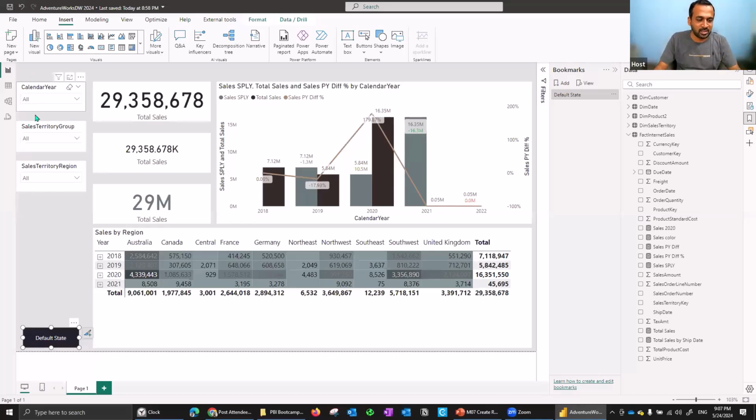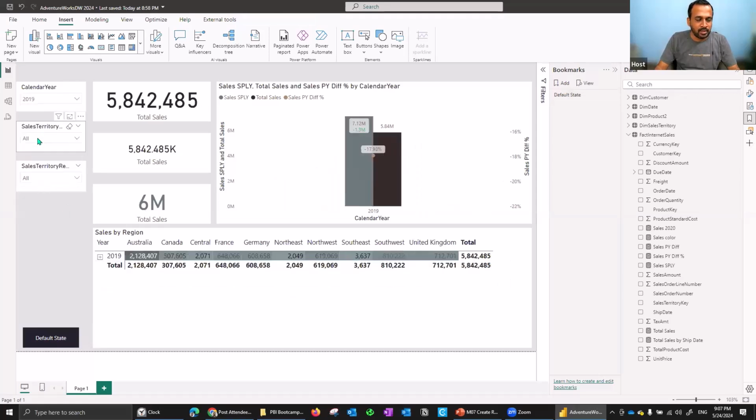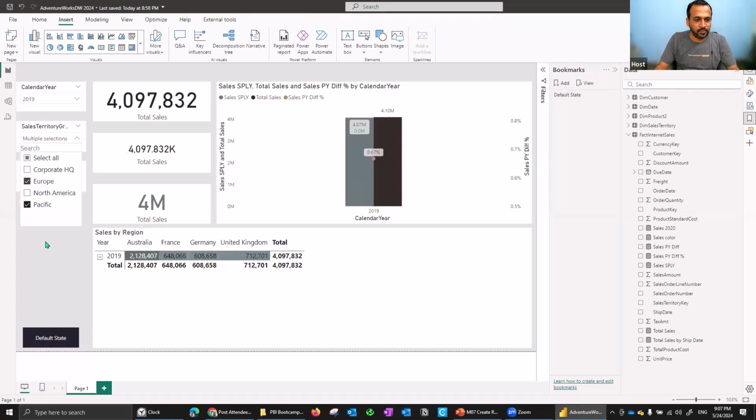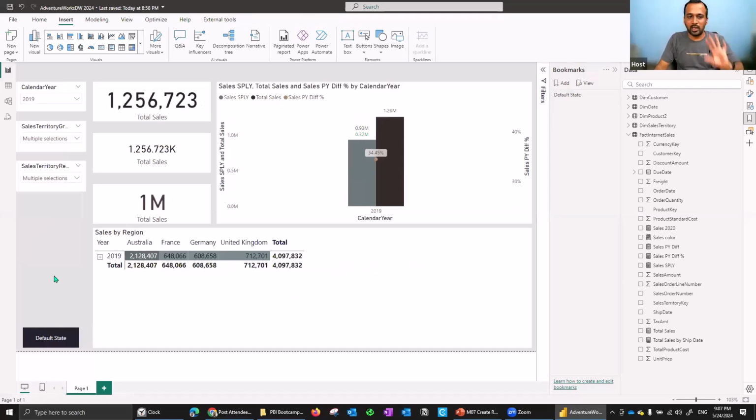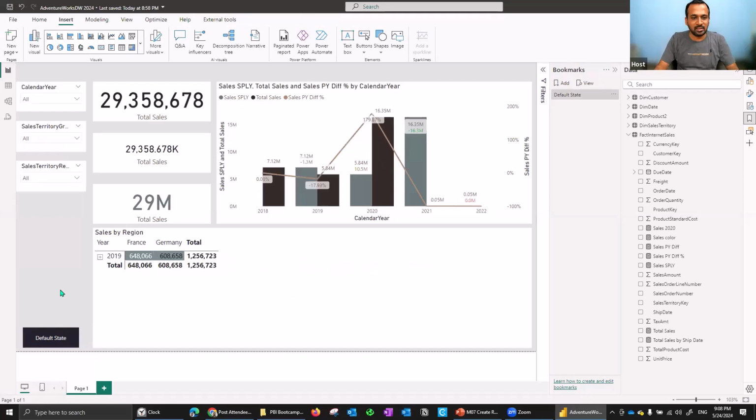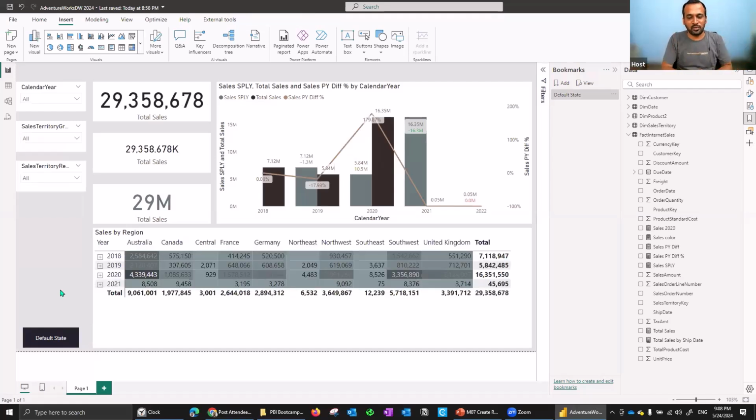So let's try another one. Clicking on this 2019 here, and then let's select this to be Europe and Pacific. And this has to be only France and Germany. That's it. So now I have all three selections. If I click on the default state, it's going to reset everything and show me the default one. So that's one of the beautiful things of this bookmark.